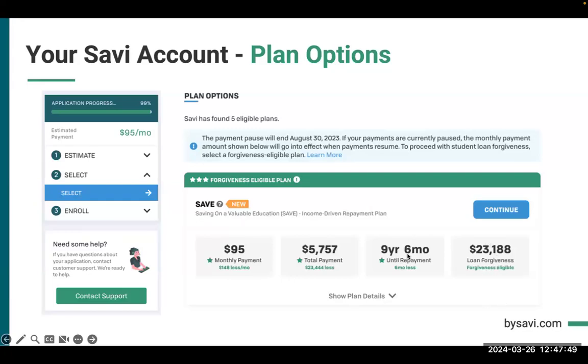Now, they don't show it on this screenshot here, but they can expand below for more details to compare plans, see what options are available to them. It might not be just one, it might be a couple of different ones. And from there, you can decide which one you want to pursue.